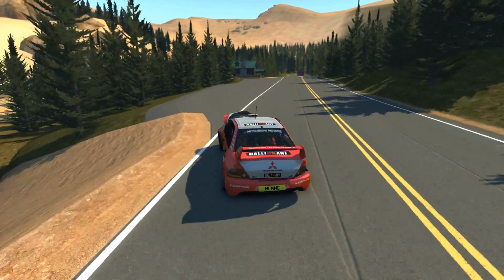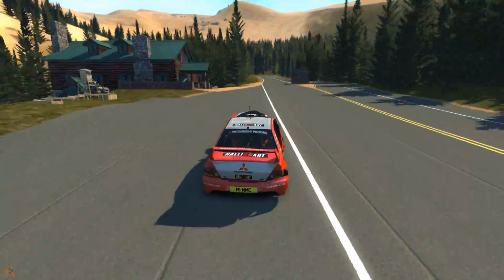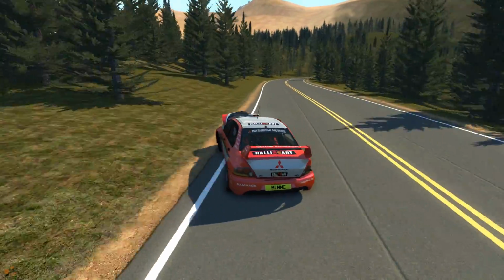Alright, there's an invisible wall somewhere around here. Again, that's an AMD problem, supposedly. So, oh well.